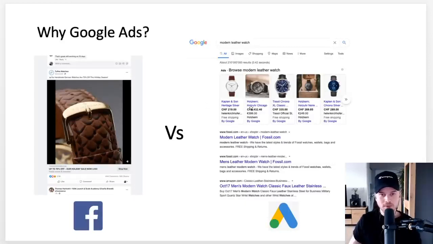But with Google, when I type in modern leather watch, I'm actually interested in a modern leather watch. I'm probably in the market for it. Or when I type in modern leather watch store, something like that, then I'm very likely to want to find a store, and then I want to spend money at that store. So these keywords are very valuable.